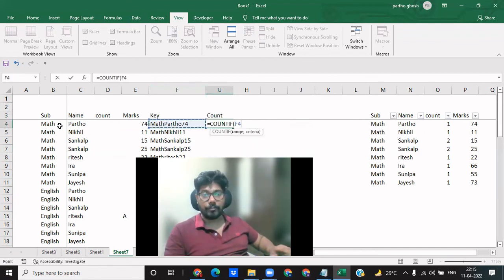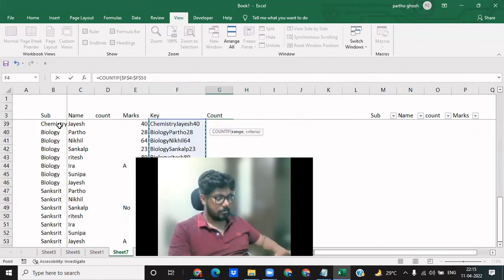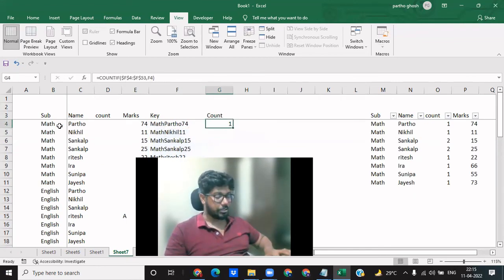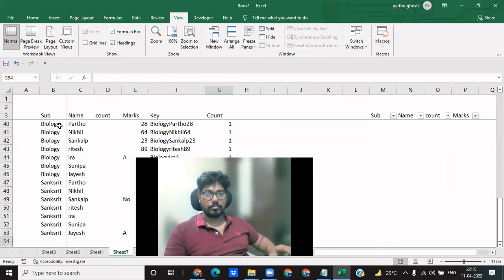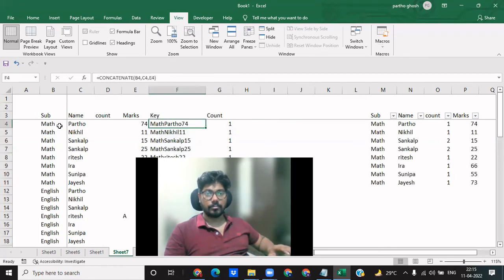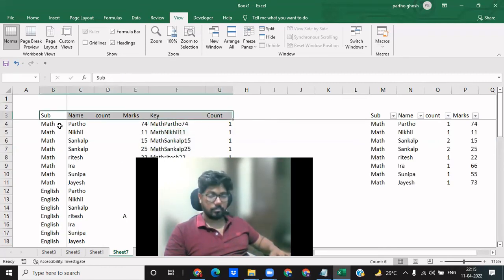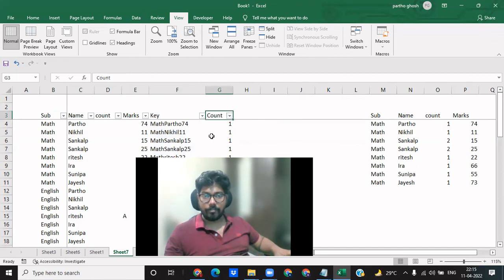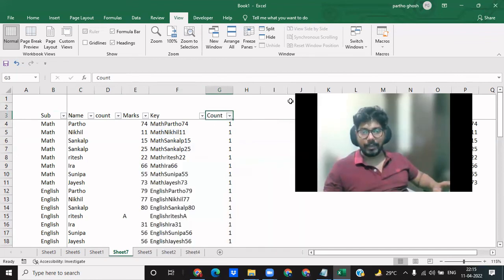So now if I do a counter for this, which is called a key, I should not find any data. Let's see if there is any data or not. So now my count is 1. Okay, now let's start making changes.